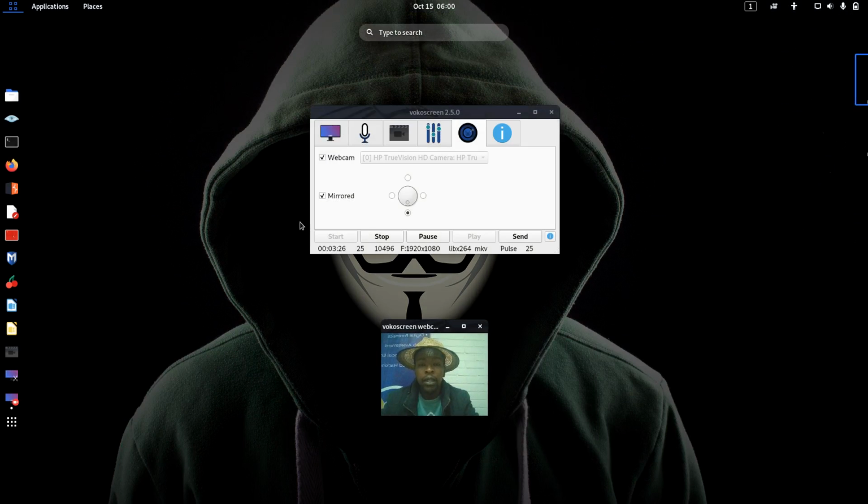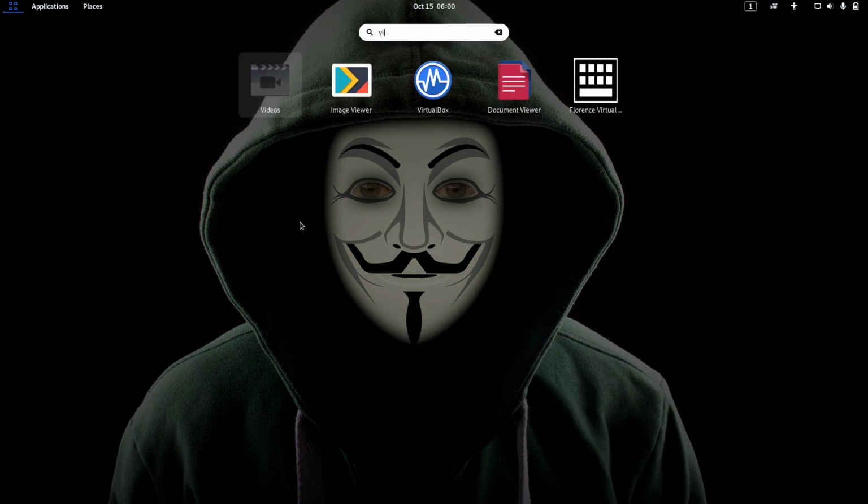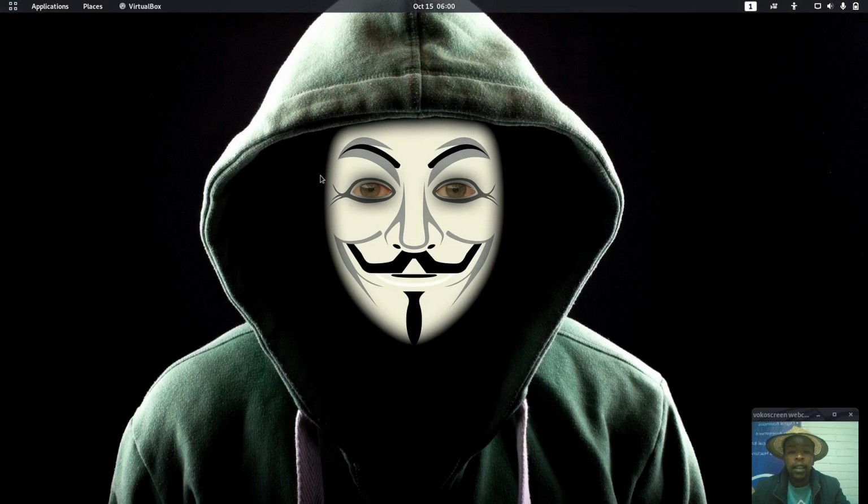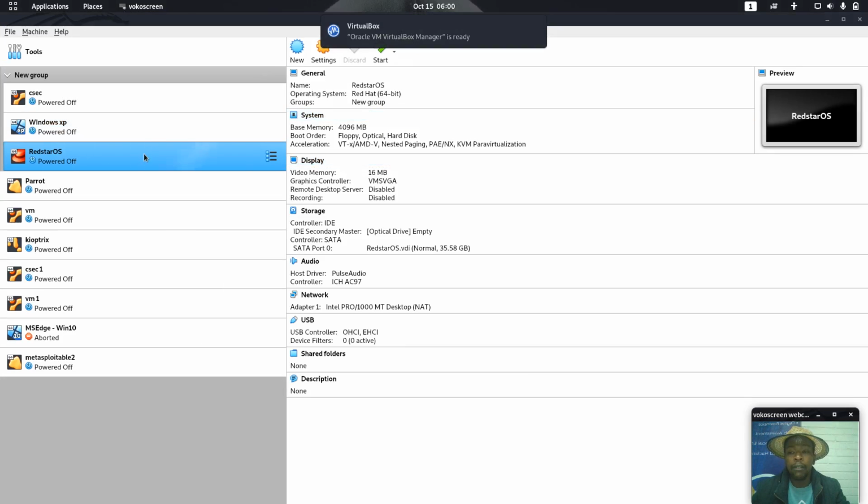So now it's time for us to search for VirtualBox. Let's see. So we have the Redstar operating system installed right here. Even the installation process looks like macOS X.